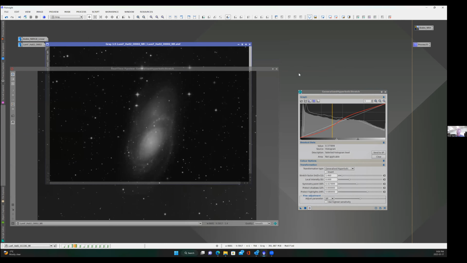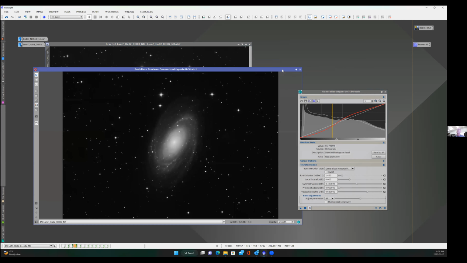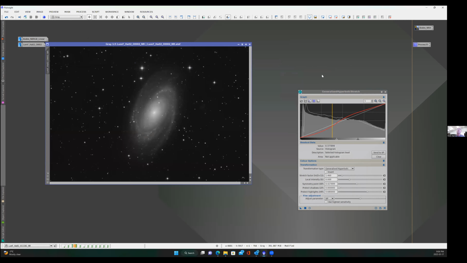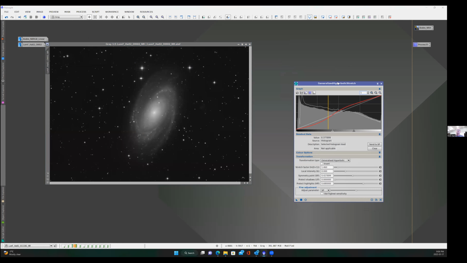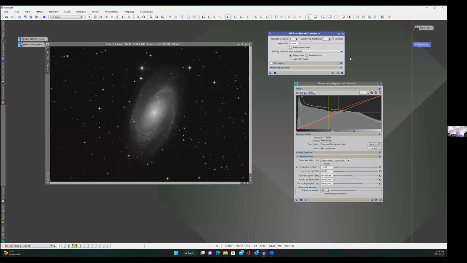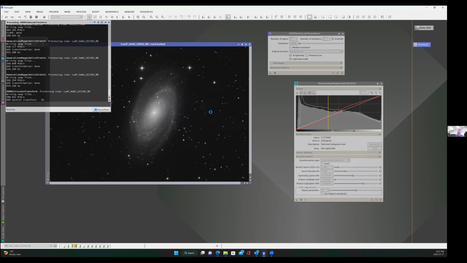Let me get rid of this preview. Now, I've pretty much done what I can do with GHS. So now I'm going to try a different process, and I'm just going to give you a teaser here. I've fooled around a little bit with HDMRT, and it kind of works best when I've got my image fairly close.